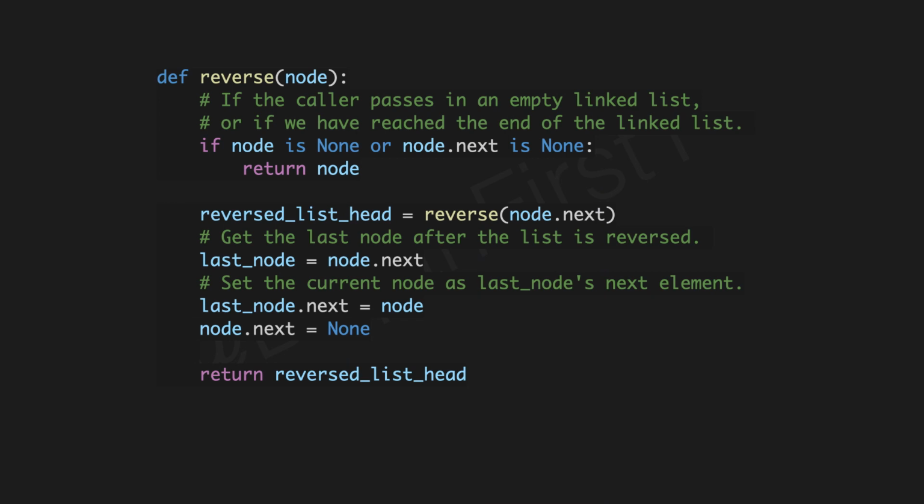So that's the code for the recursive solution. The first statement is the base case where if we've reached the end of the linked list or if head is passed as none, we return back the node. We'll call the reverse function and pass in node.next as the subproblem. This will return us the head of the reversed sublist. We'll get the last node from node.next. We'll then set the next of the last node to the node itself. And then we'll set node.next to none. We'll send the reversed list head all the way back up the call stack.